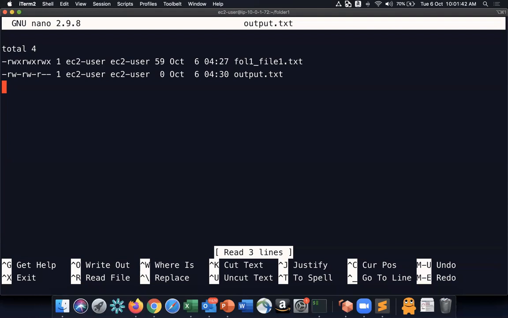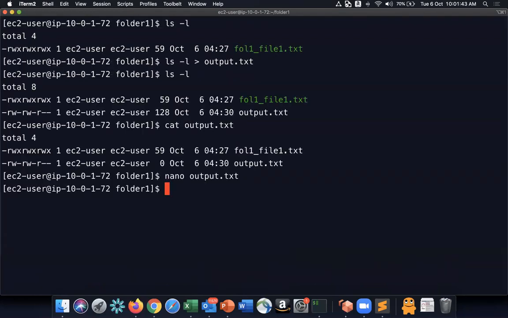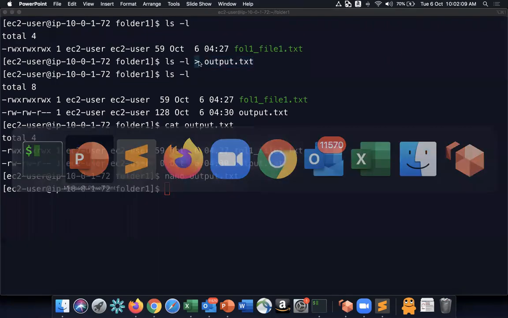But the idea here is to redirect the output of any command to a file. That is what it means. Or it can also be that the output of a certain command can be an input of another command. So that is also possible. You can also do that. That way pipes are quite useful, and you can know how pipes actually work.